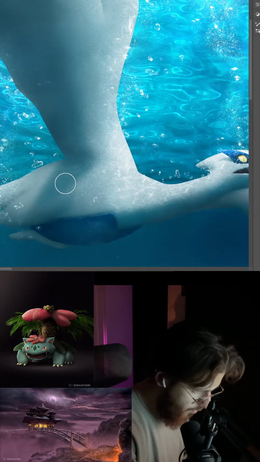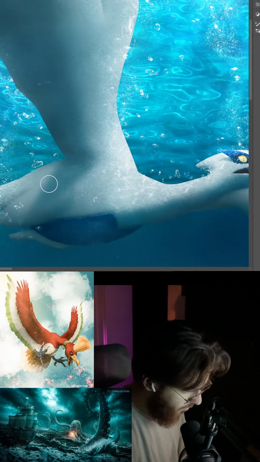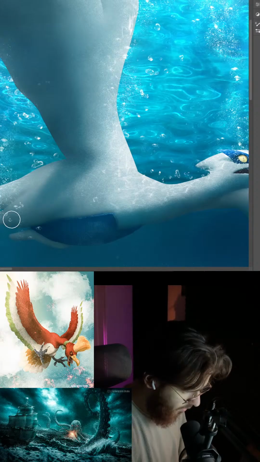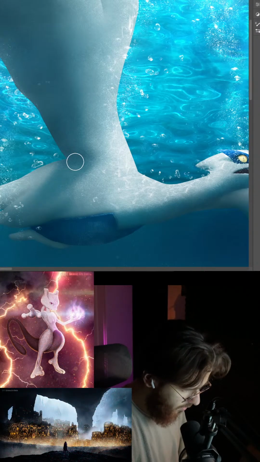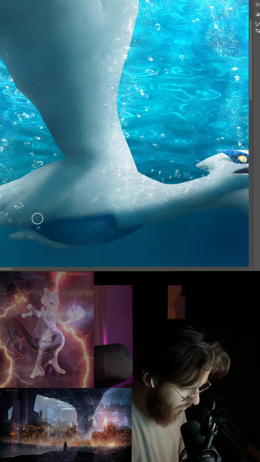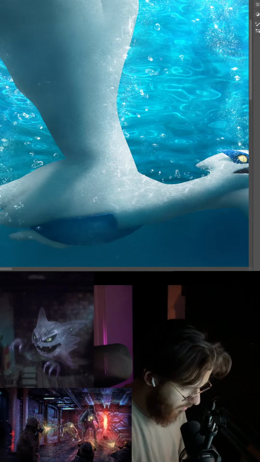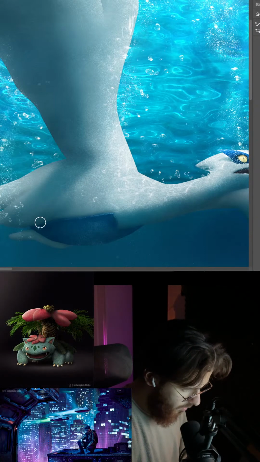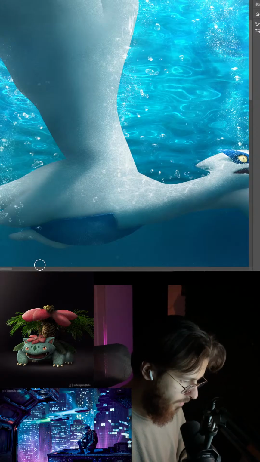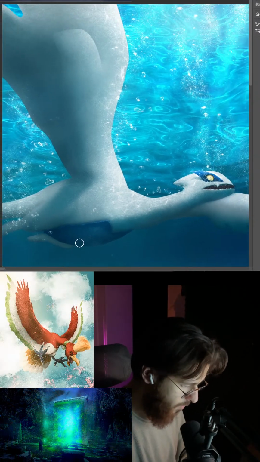I think the shadow direction is a bit incorrect. I think it should be more like this. More like this, maybe. Not like this, but... yeah, something like this, maybe.